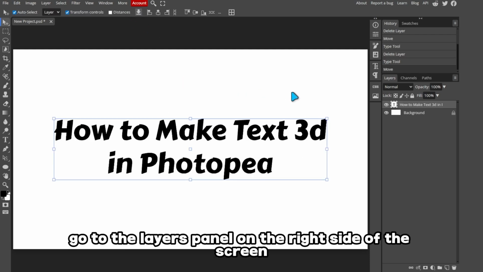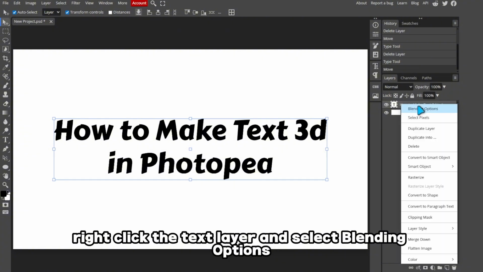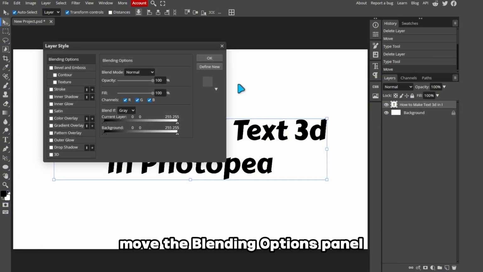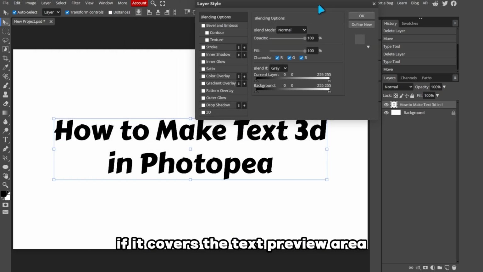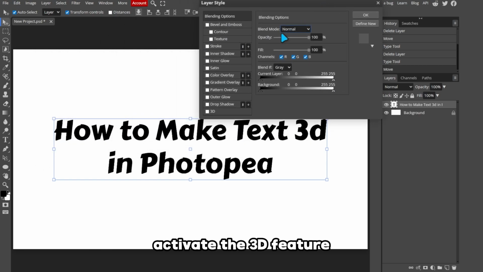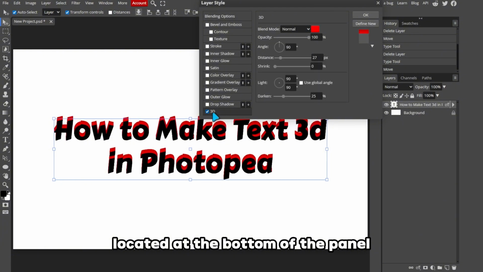Next, go to the Layers panel on the right side of the screen. Right-click the text layer and select Blending Options. Move the Blending Options panel if it covers the text preview area. Activate the 3D feature located at the bottom of the panel.